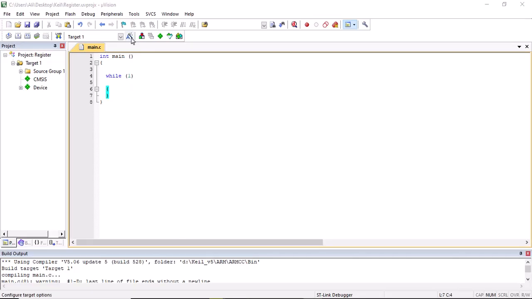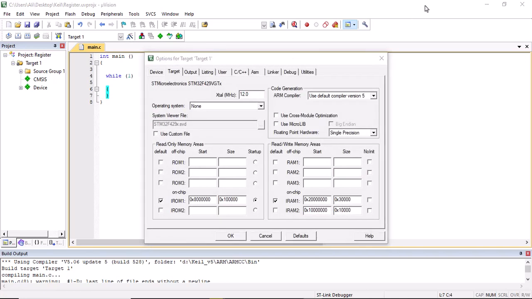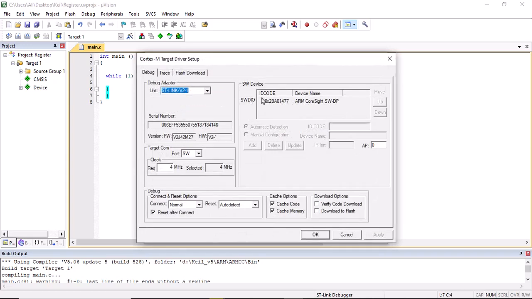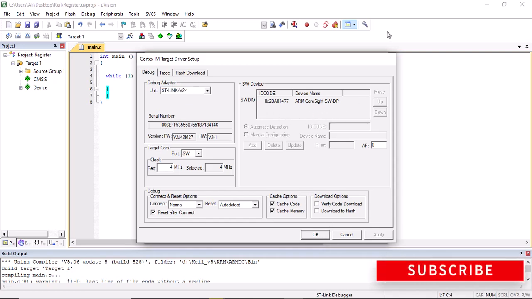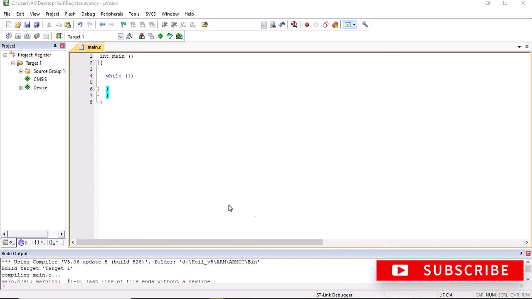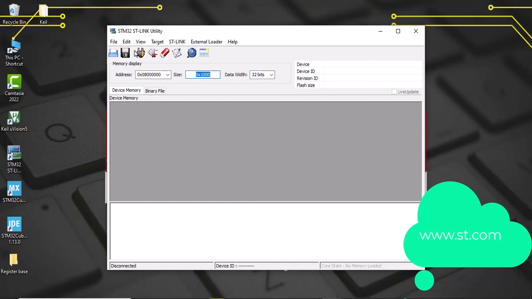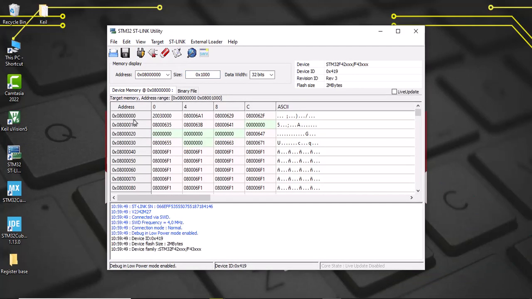And the next step is to go to options for target, then to debug, and select the ST-Link debugger because we are using ST-Link to debug our device. Then go to settings. Here you can see your device name. If it was recognized successfully, you will see the device name here. If it wasn't here, you should download STM32 utility from st.com and then connect. As you can see, it is connected successfully.